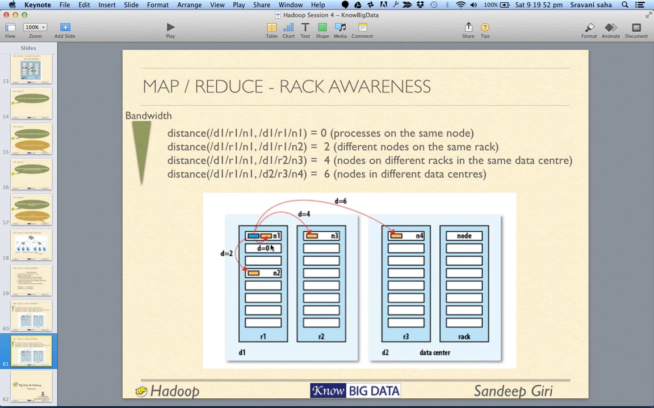All right, the same thing has been depicted in the graph below. If the block and the node are on the same node, its distance is 0. Then the distance is 2, distance is 4, and distance is 6. Right? Good.